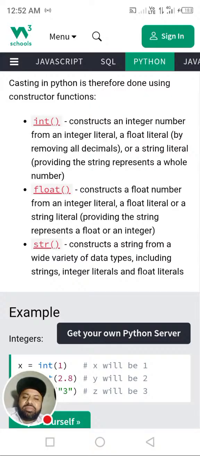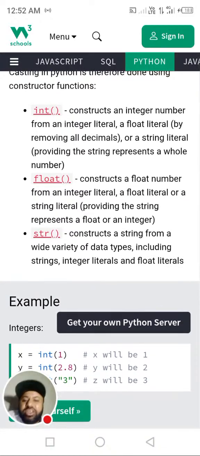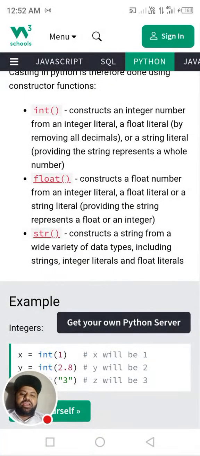Construct an integer number from an integer literal, a float literal by removing all decimals, or a string literal providing the string represents a whole number. Through this function, we can convert from floating point, integer literal, or string literal. We can easily convert it to the integer class, integer data type.